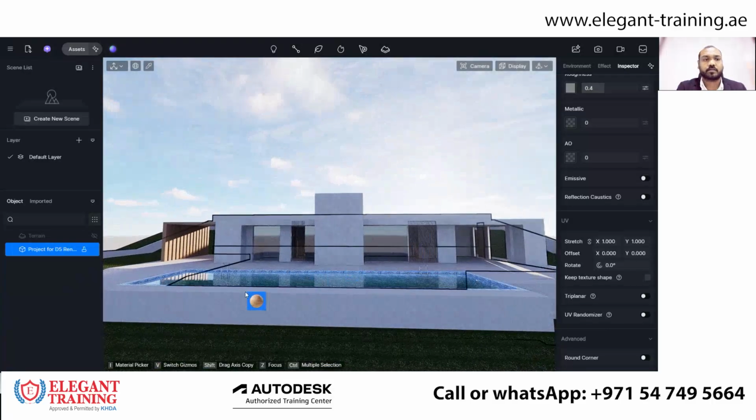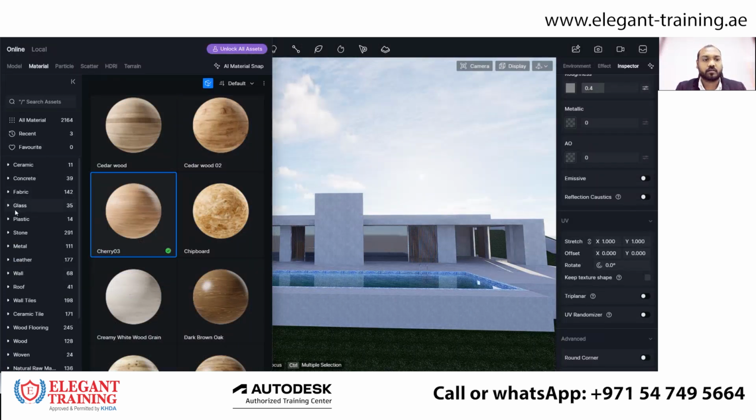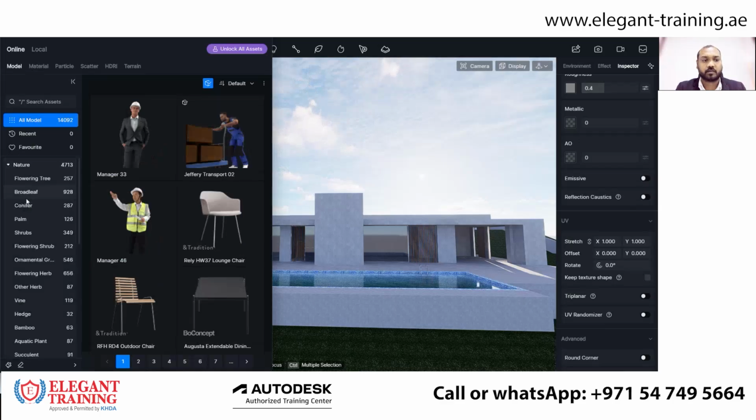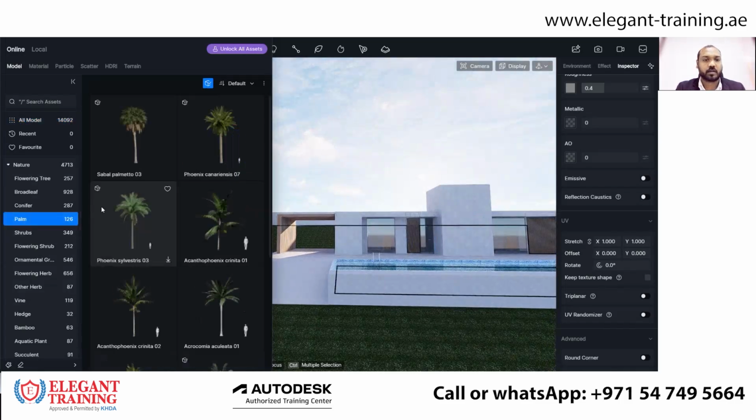And you can start placing some vegetation to make it more realistic. In that case, you can go to Models and find Nature. Under Nature, we have several categories here. So if we need palms, you can select the palms.